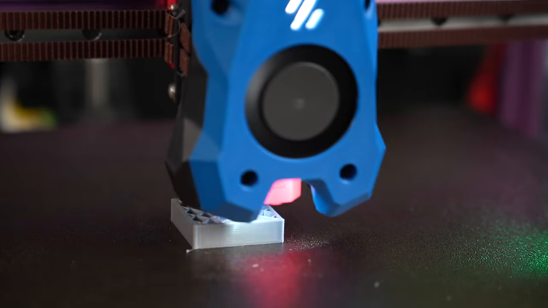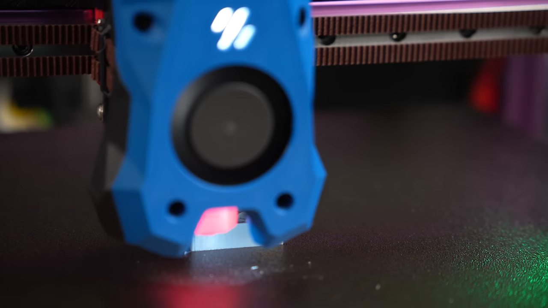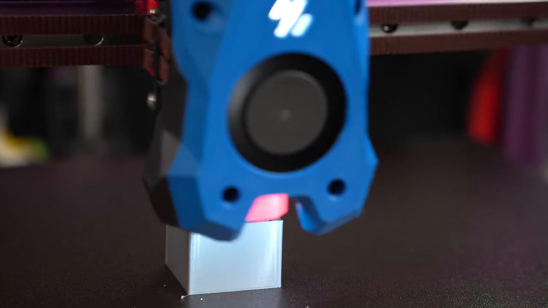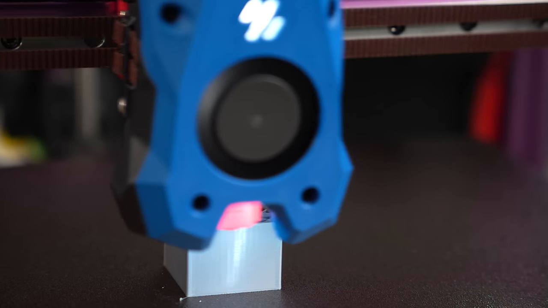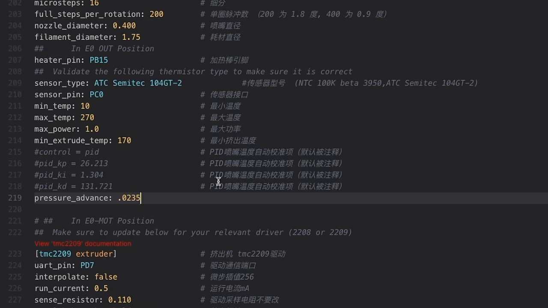So if I primarily print with, say, ABS or PLA on my printer, I'll run the test and put that value under the extruder section of the firmware like we did a moment ago. In my experience, having something is better than nothing at all.